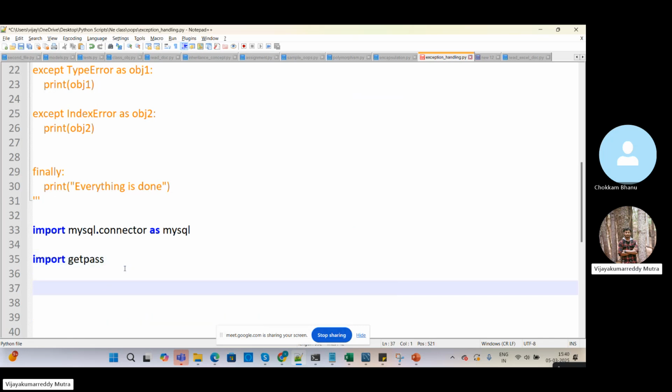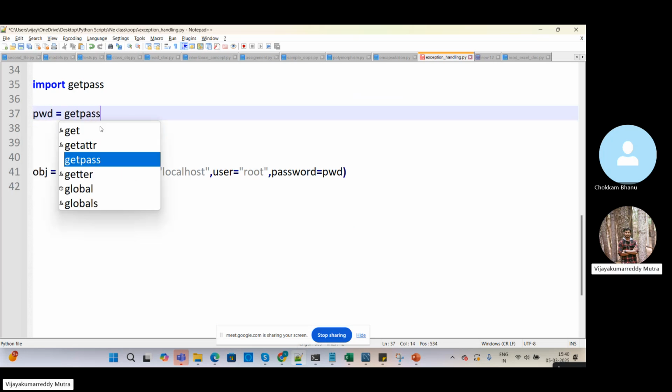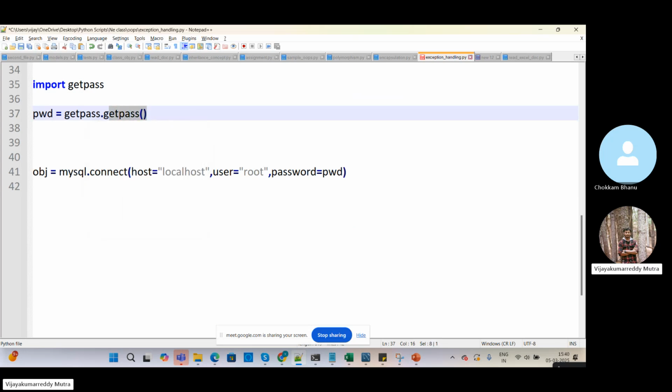Now just take some variable. What is the variable I just used? PWD. PWD equals to, now just use that package dot. In this package, we have one function that is getpass again. This one is simply related to your input. So instead of getpass, if you simply pass input, it will show you what you enter, right? The same way here, if you use getpass, it will not show the password. It will simply stay blank.